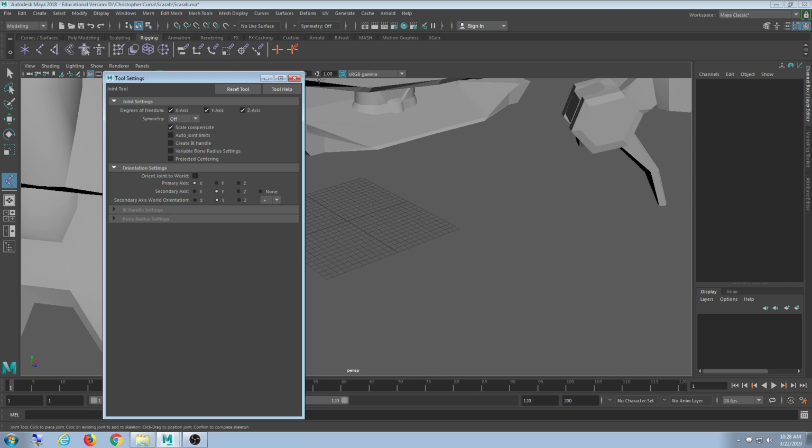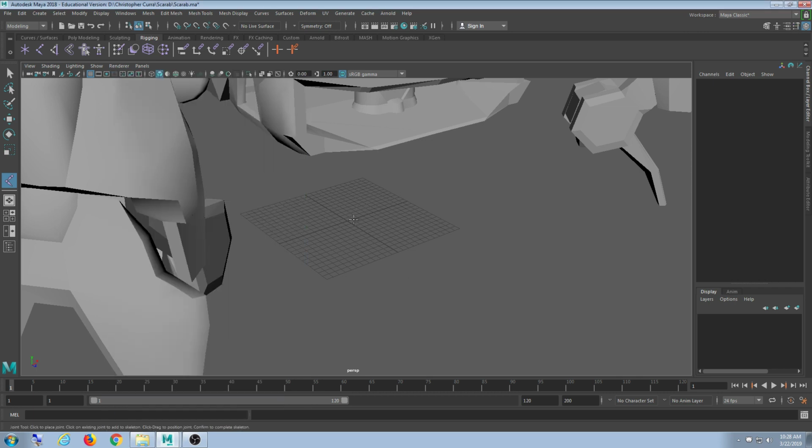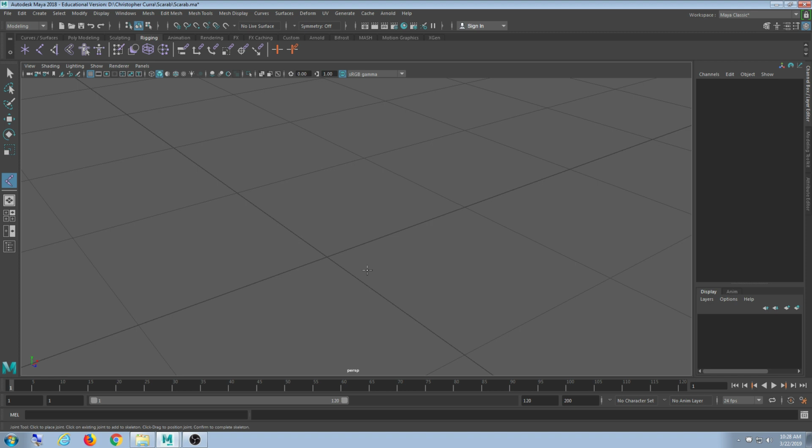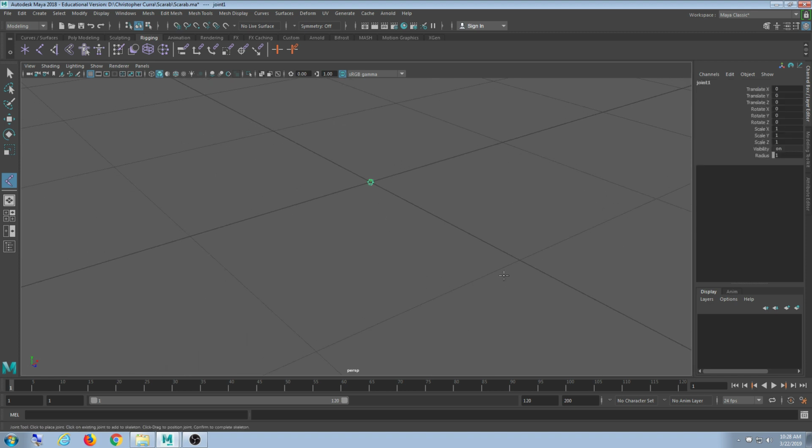So turn that off, then turn off your tool, and you should have a little crosshair. Just come way down to the center of the grid, hold X to snap to the grid, create a joint, and hit enter. It's tiny. So create a joint at the center of the grid and then hit enter to create the joint.